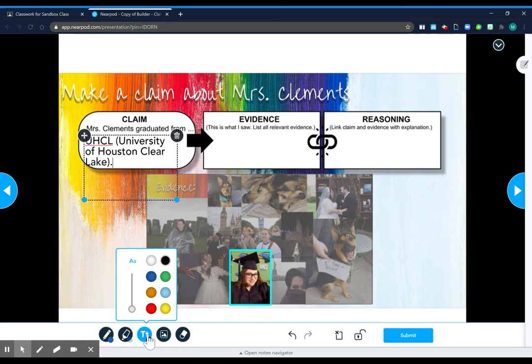So now I'm going to do the same thing. I'm going to hit another text box by clicking this double T. It opens up a brand new one for me. I'm going to drag this by clicking the four arrows. I'm going to rescale it to fit in my text box.